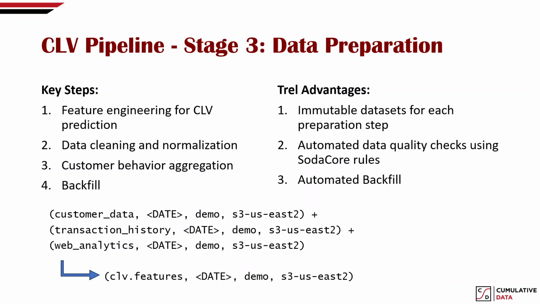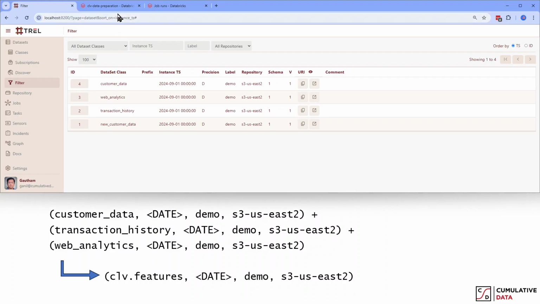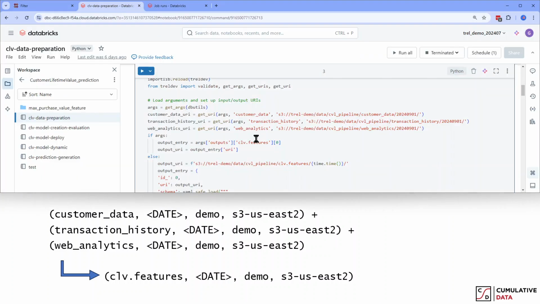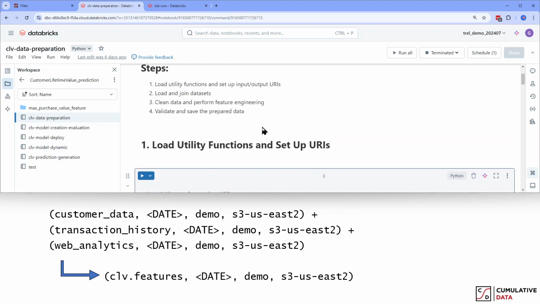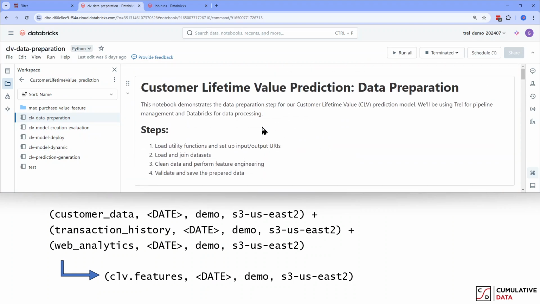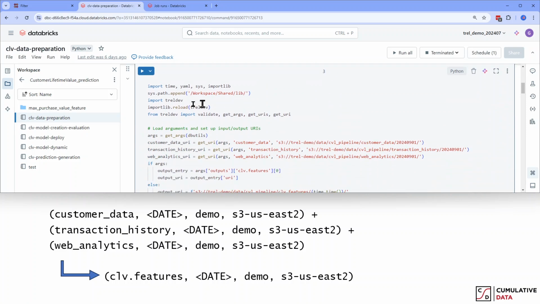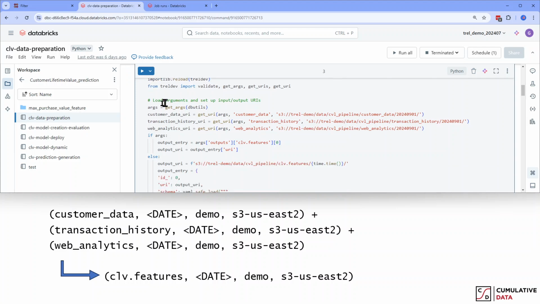And once the platform decides that clv.features is ready to run based on this formula, it packages all the related information and supplies it to the notebook. So we can take a look at the notebook to see what a Trel notebook looks like, what information is provided, and how it actually uses it. Okay, so when we take a look at this notebook, there is a Trel shared library being imported with some helper functions. So the first helper function we use is get args.